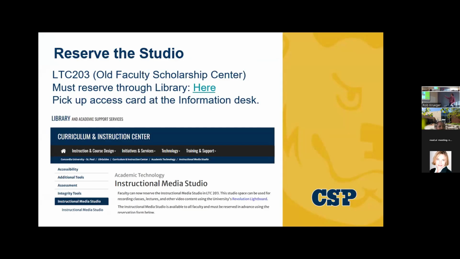Okay, so again, it is in LTC 203. For those of you that have been around here a long time, that's the old Faculty Scholarship Center. You do need to reserve it now, and so that link gets you there if you download the PowerPoint. But you can also go to the Curriculum and Instruction Center down to the Instructional Media Studio, and you click that link and it sends you to the reservation guide, just like students reserve those study carousel or study classrooms. It's that same thing.